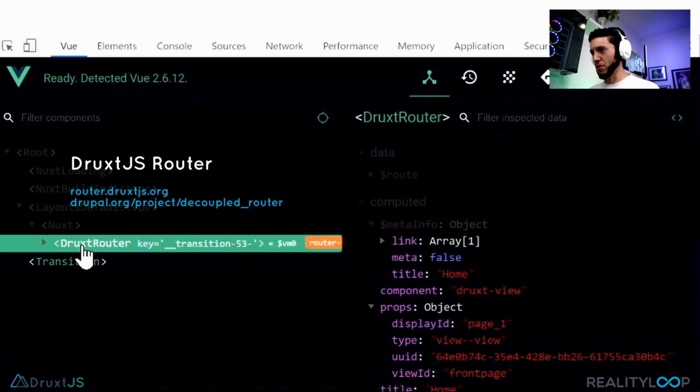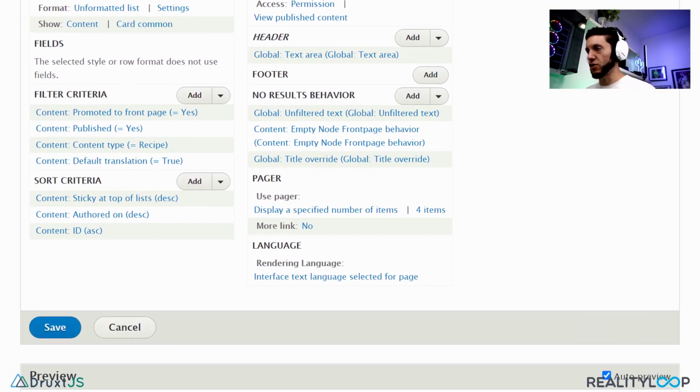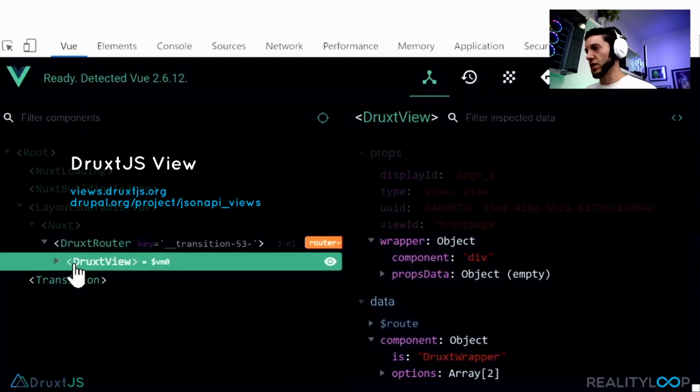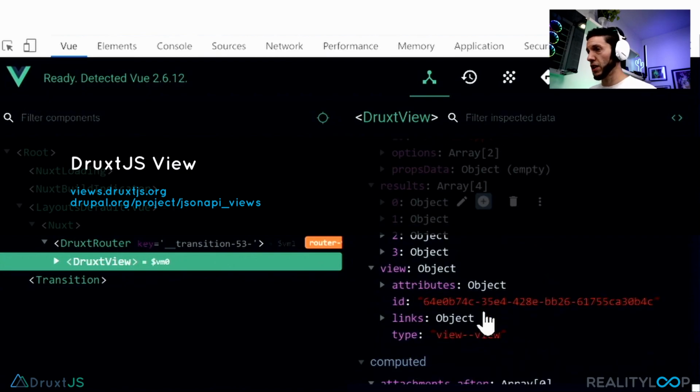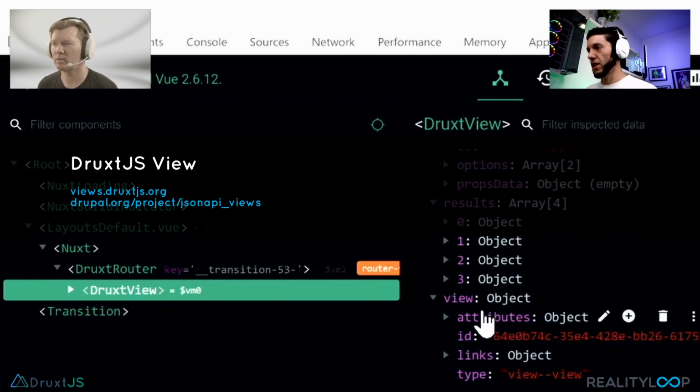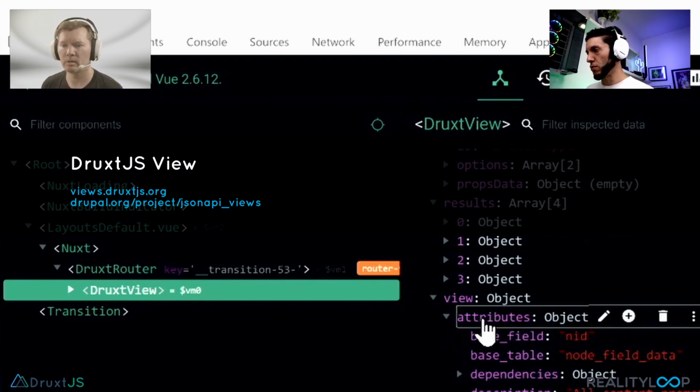If we step through, we can then see our Druxt router component. It communicates with the decoupled router in the backend to determine what this particular page should be rendering. So in this case, we're rendering the front page view, and you can see here in Drupal's backend, this is the view. We're actually now passing on to a Druxt view component, which has got access to all of the results for that view. Do we also get the view header and attachments? Yeah, so that information is provided in the view resource.